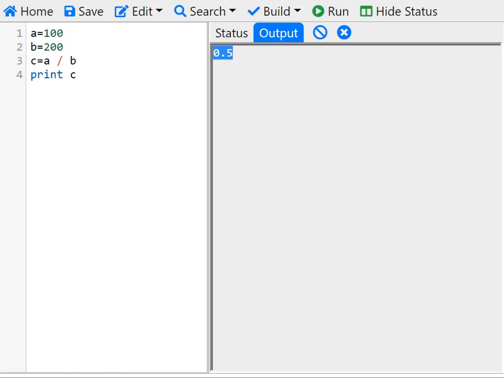So currently, if you look at it, a by b equal to 0.5. So this is how it's coming. Now let's make it a little more interesting. We say 10 by 3 and we run it. You'll see the value as 3.33333. If you remember, when we pass 10 by 2, we get a whole number. And when we pass 3 over here and divide, you get a number with decimal points.